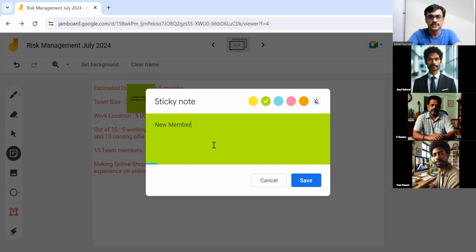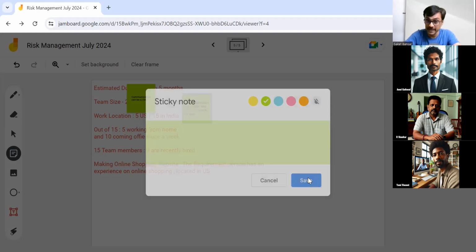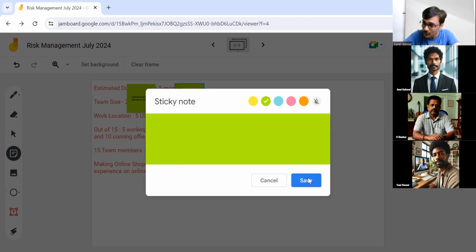New members may lack the skills to work in the environment. Because if they lack, we know already, then it's an issue. But if they may lack, then it could be a risk. Yes, that's a good thing.